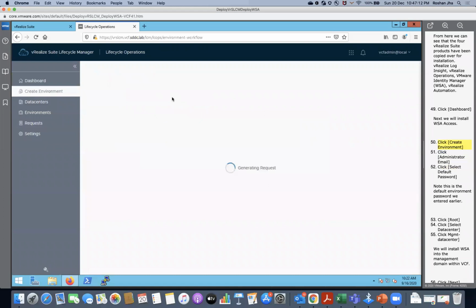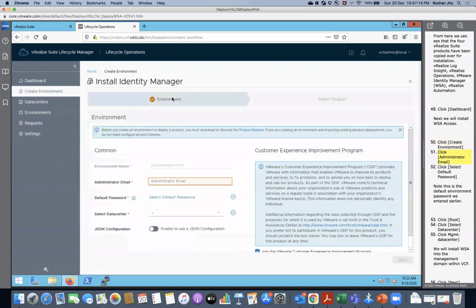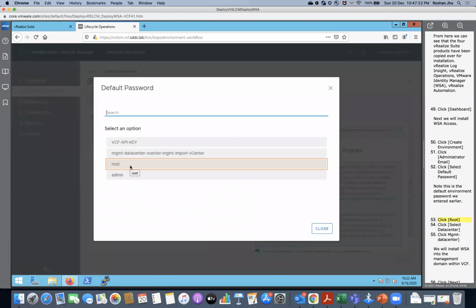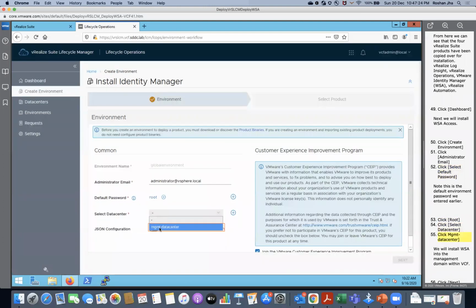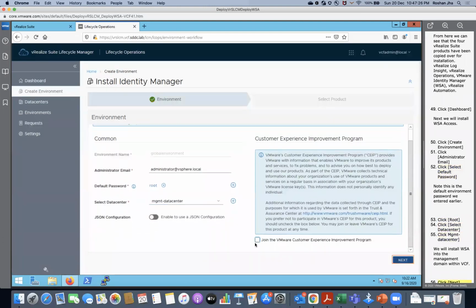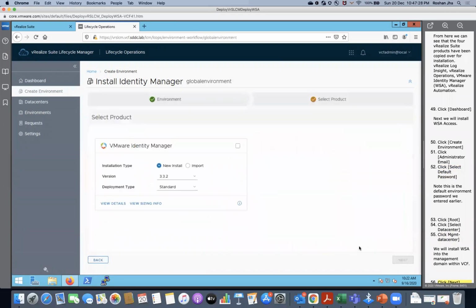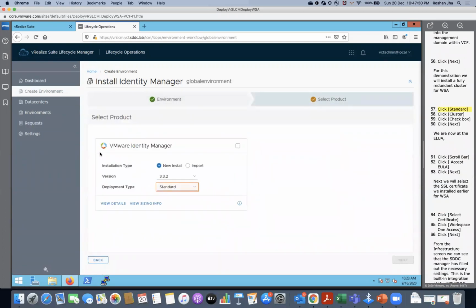So we go and create a deployment, create the environment with my Workspace One first. So I'm connecting now to the SDDC Manager. Right, so let's go to the management domain. So it has done. Next, and now you can see here I need to deploy the Identity Manager, which is the Workspace One Access.